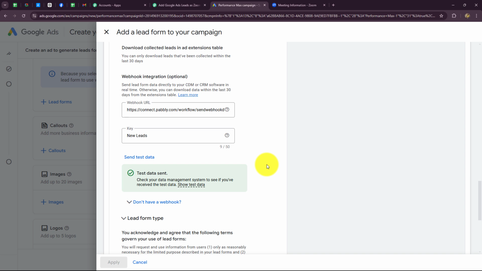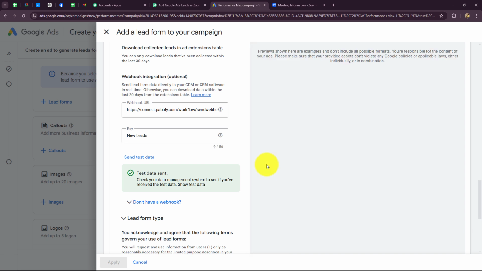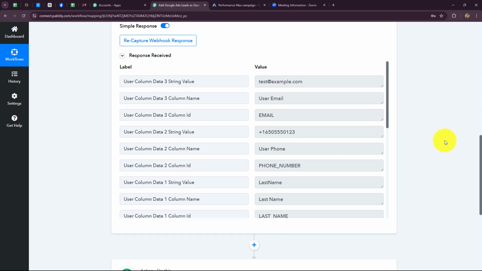Okay. But in your case, you have to just follow the same steps which I have shown you, and you have to insert the webhook URL inside your real campaign. And as you do that, whenever a lead submits the form, you're going to receive the response of that lead, the actual lead, towards Pabbly Connect. Alright, so the test data is received. So we are going to use the same data to complete our automation.